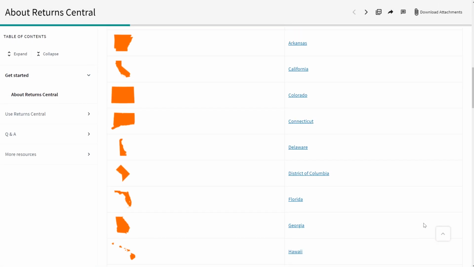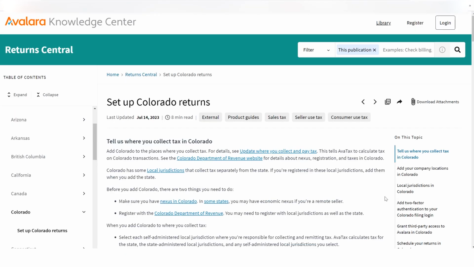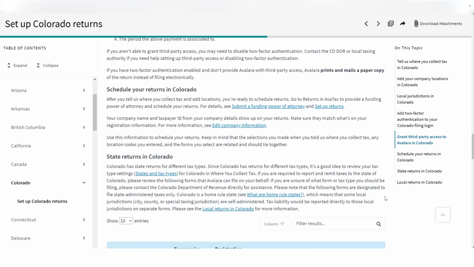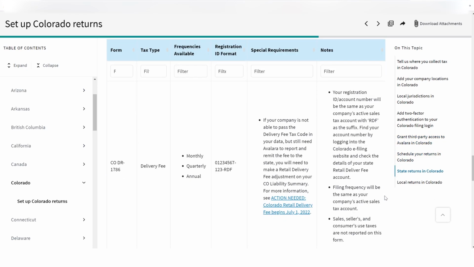To find out which returns you need to file, start with Return Central. Select a state or province where you're registered. We'll use Colorado as an example. Colorado has state returns for different tax types, while other states have one return for all tax types. Here, we highlight Colorado returns based on different tax types and provide additional information such as special requirements and registration ID format.